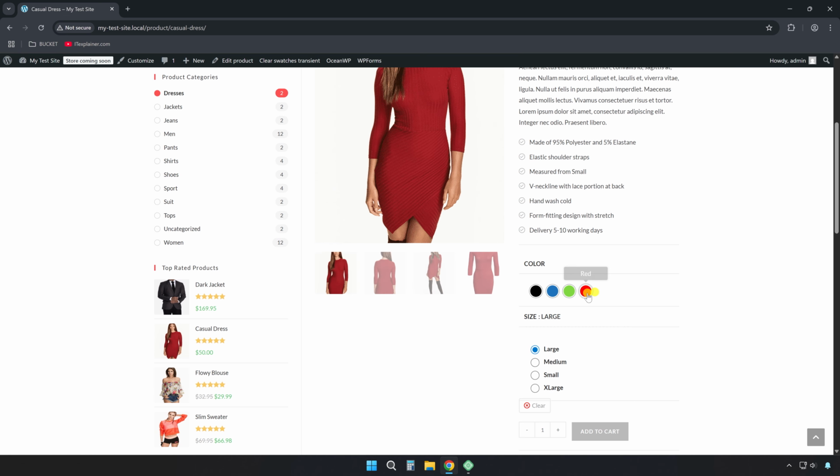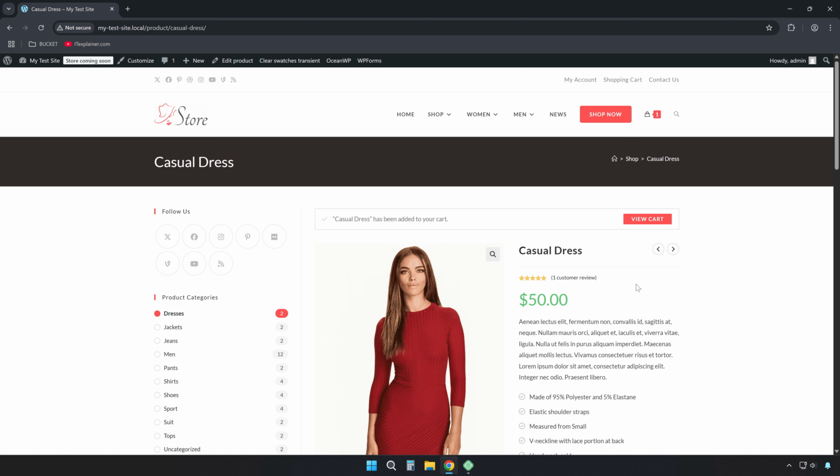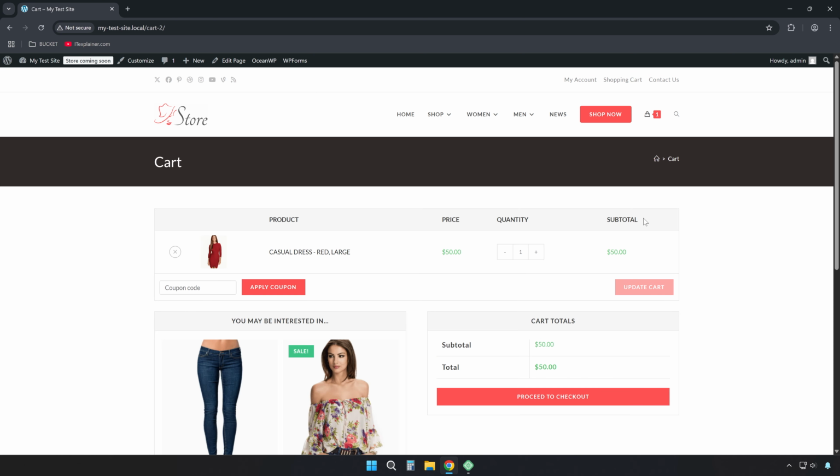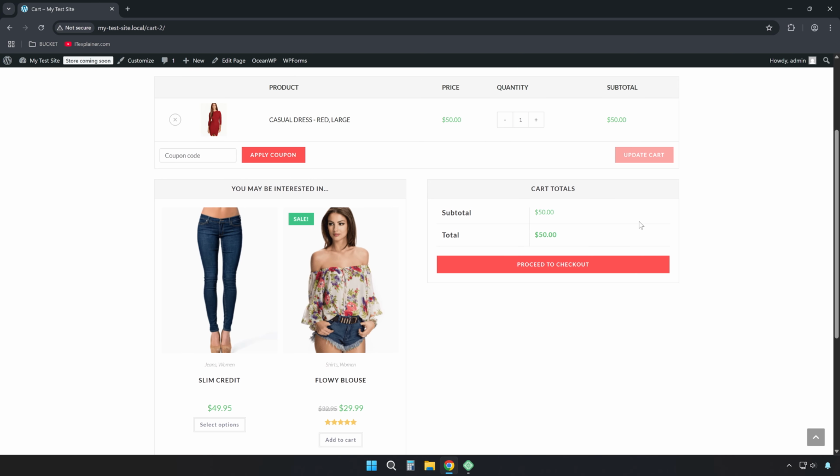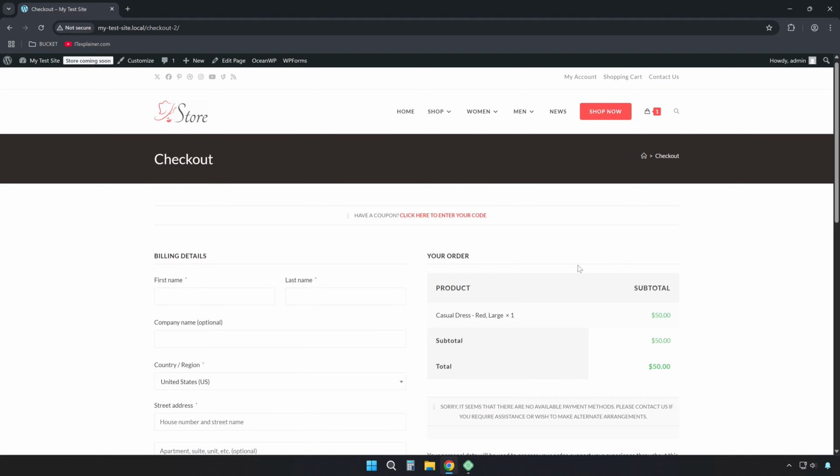Here's the important part. Test everything before you go live. Add something to your cart and go through the whole process on desktop and mobile. Make sure required fields work and payments actually process. Use test mode in your payment gateways so you don't accidentally charge yourself real money while testing.